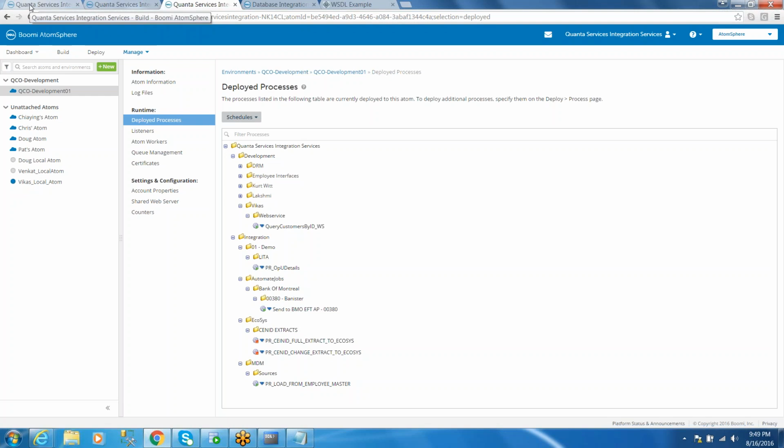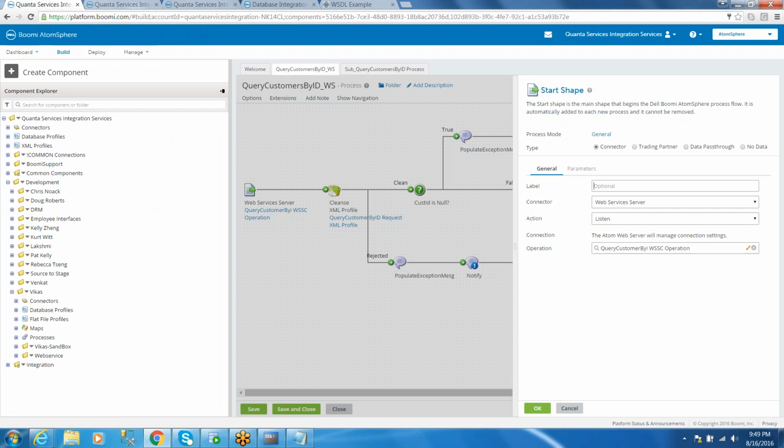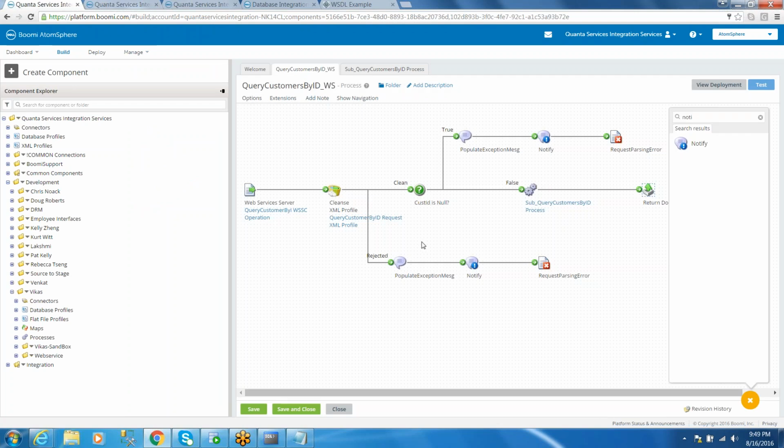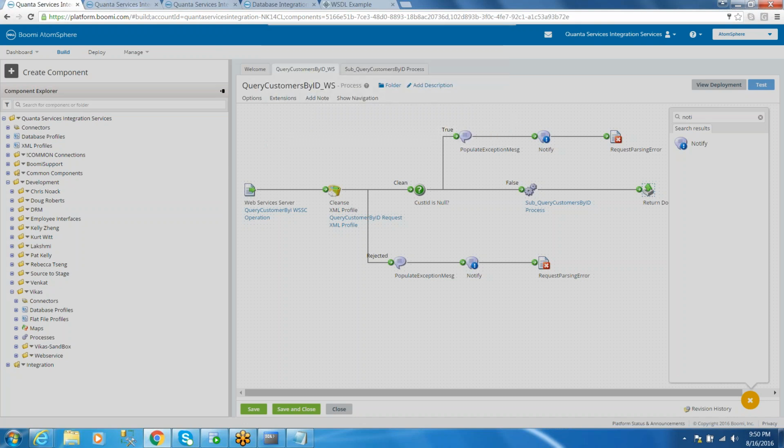Before you deploy it, we'll run in local first. To run in local, you can just pass no data. What they mention here is, to test a listener process, you can create a process that calls the listener process and provide the data to it. So we create one more web services client process. Let's say we'll just call the web service client process.